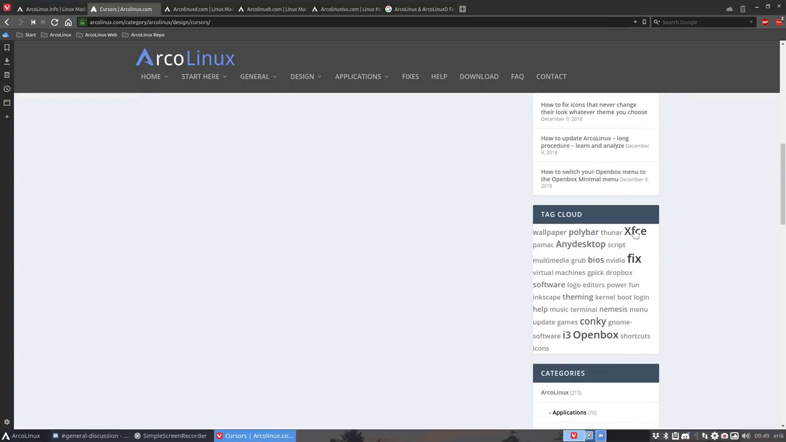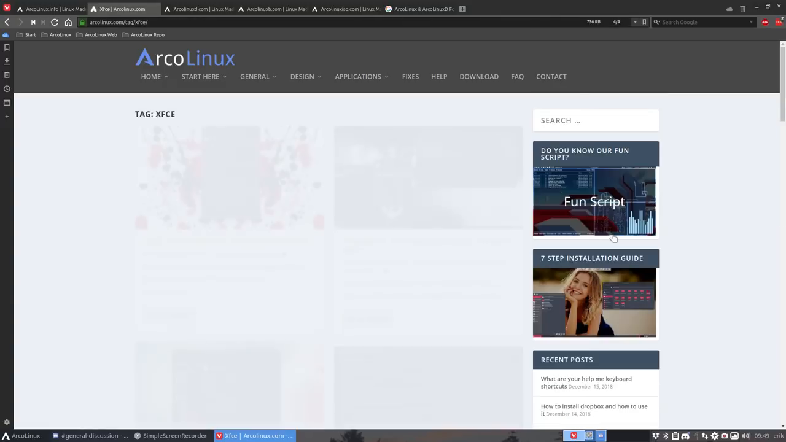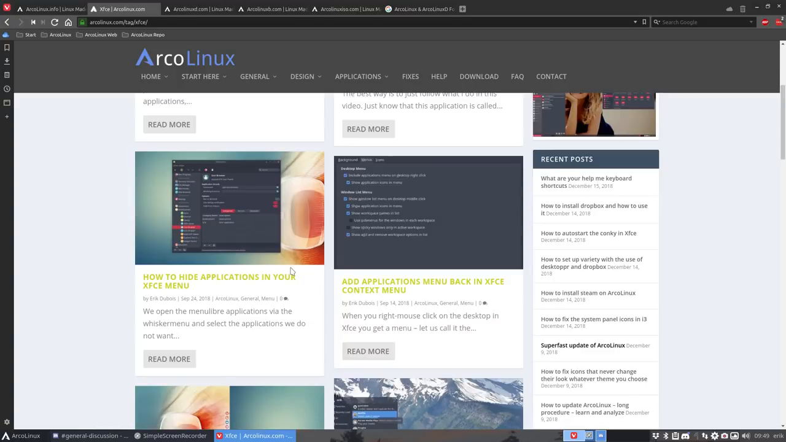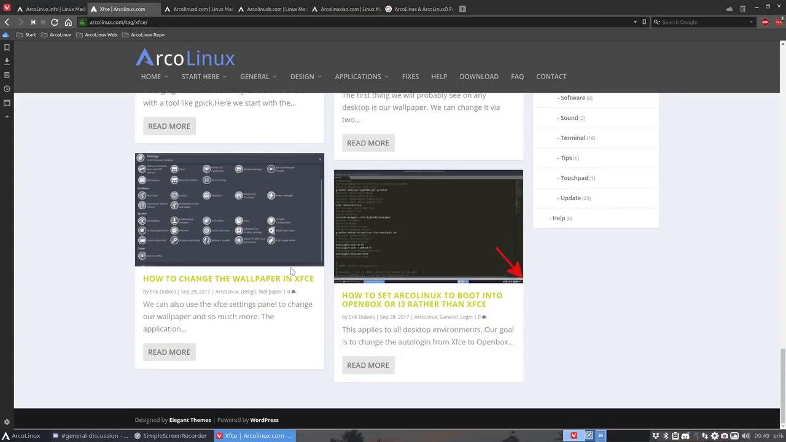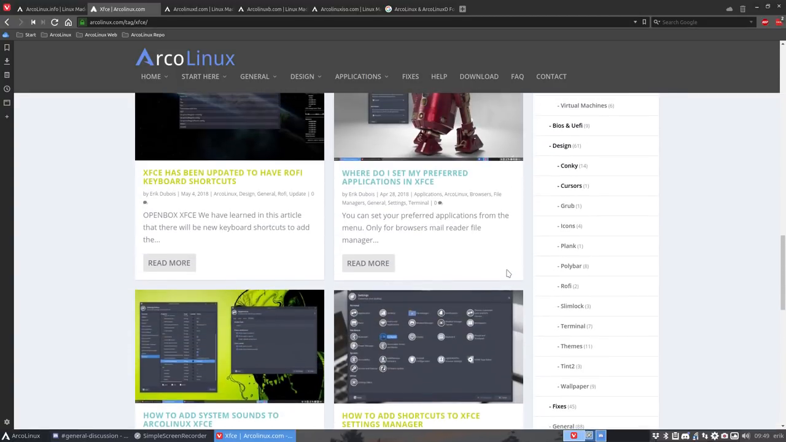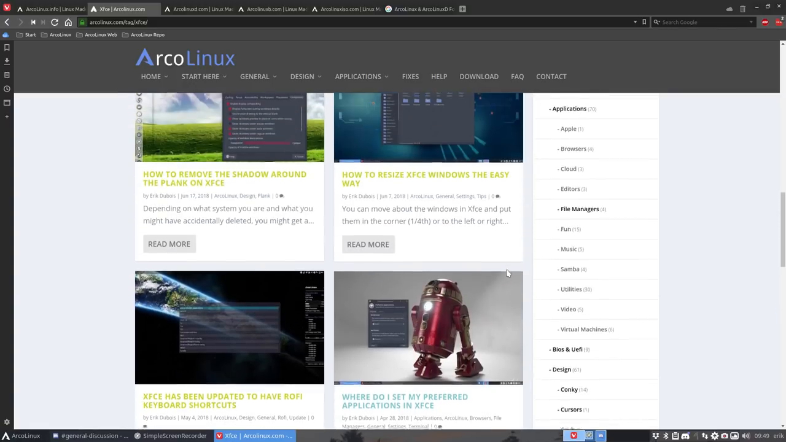So if you only want to see XFCE stuff, then you click on this one. It's going to load a lot of packages, a lot of articles, so you just wait and see. There will be more stuff you can find on XFCE.